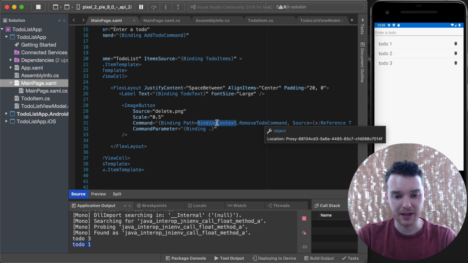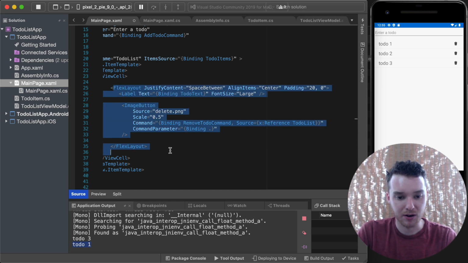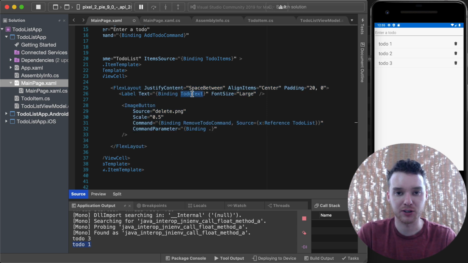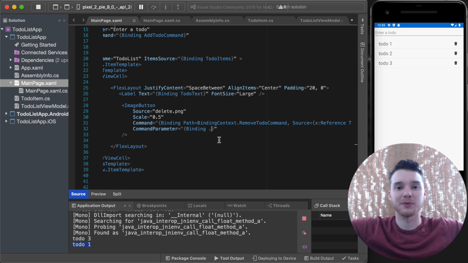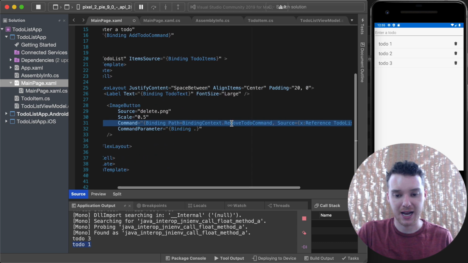So yeah, once again, we can't just say binding remove to-do command because when we're down here, we're essentially referring to the attributes that are on the to-do item, like the to-do text. So we need to use this path. And like I've been saying, if you're not fully 100% getting this, it's okay. Just know that this is the syntax that we need.